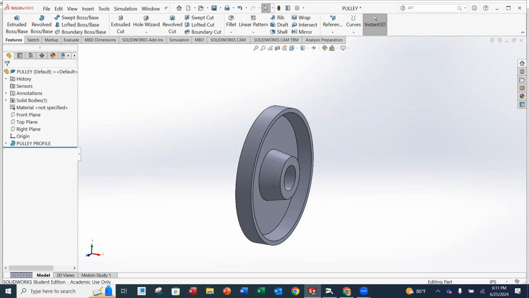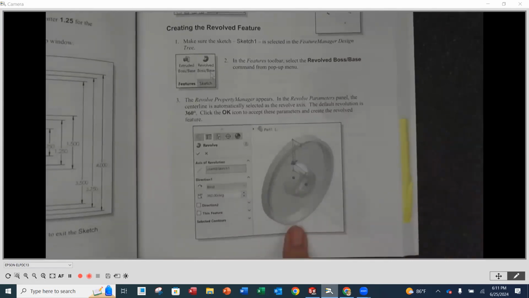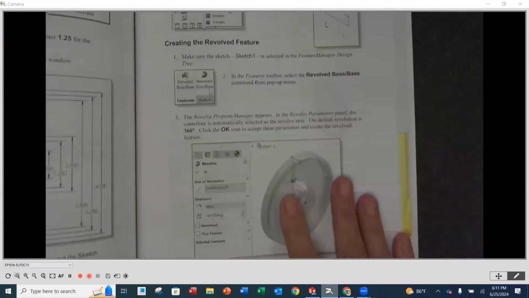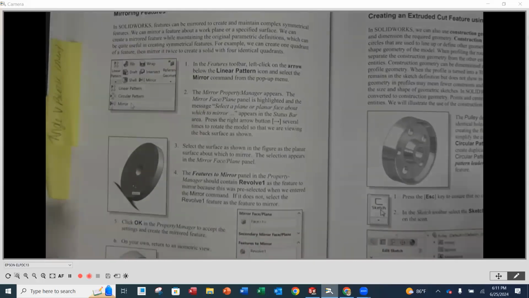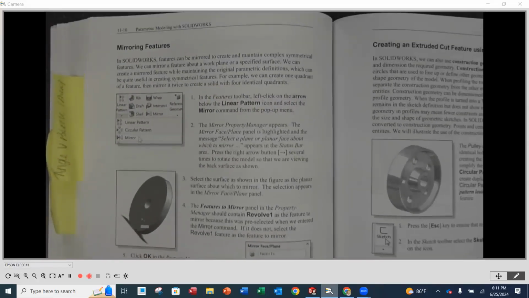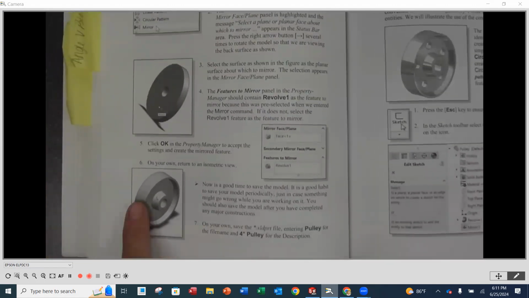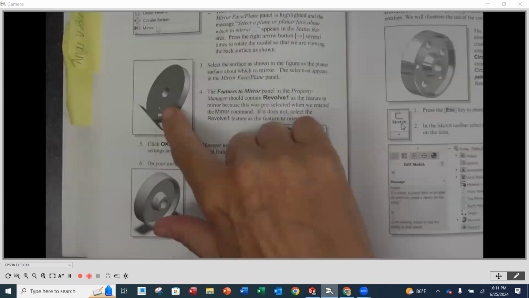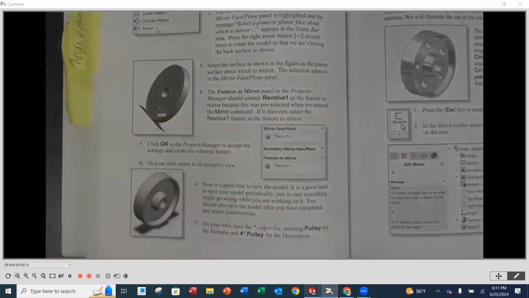I'm going to go underneath the camera, and where we are at, we just got done with the revolve on the bottom of page 11.9. And now we are ready to take that one side and mirror it to create the full thickness. Okay. So we already did the revolve command for one side of that cross section. Now we're going to take this flat side and mirror it on the other side to get the full thickness on both sides.